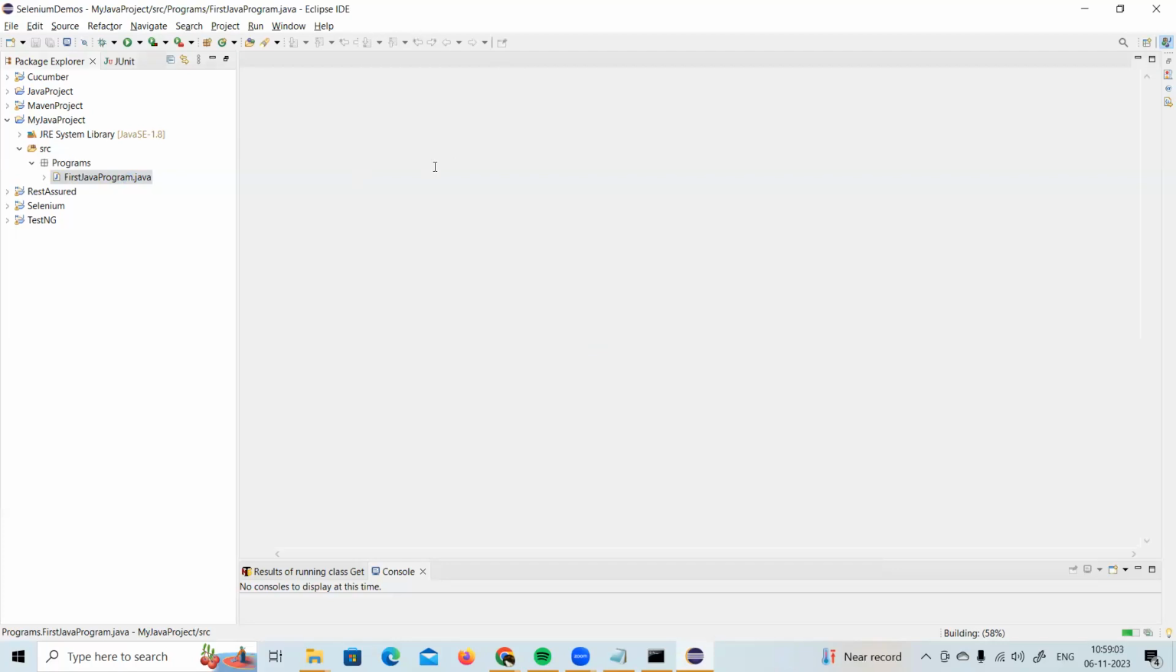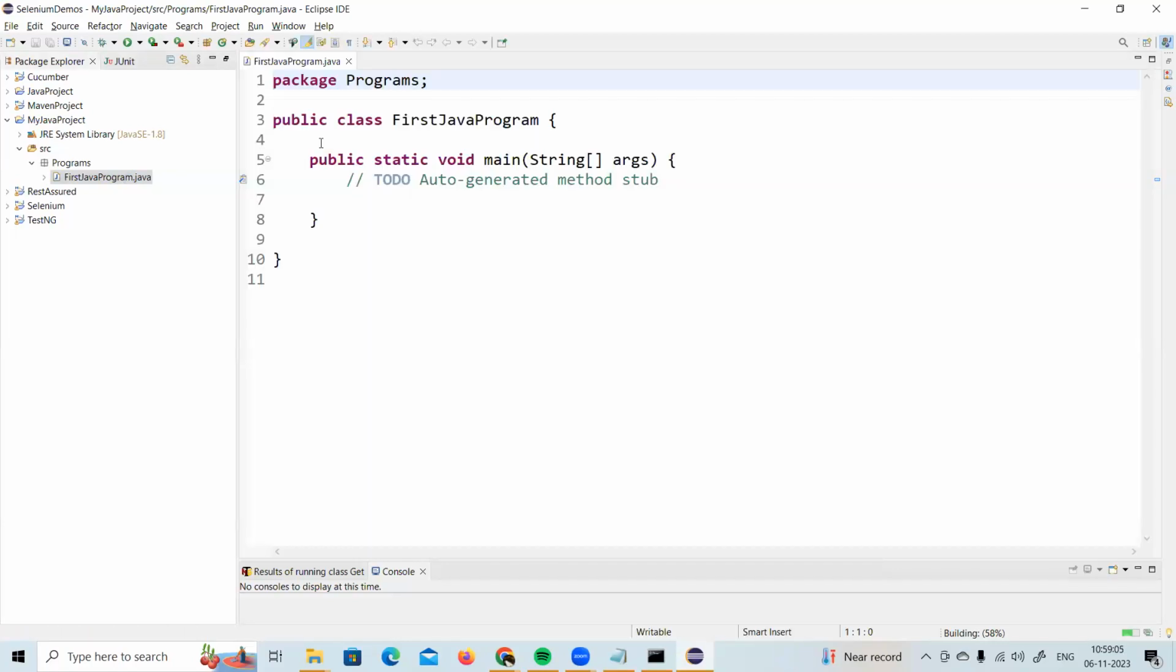Just wait for the program to come. Yes, now you can see the structure. The package we created is programs. Inside this, there is a class. The name of the class is first Java program. And inside this, there is a method. This is my main method. Here is where execution will start. And for a comment line, you have to use //. This will be ignored by your Java compiler.